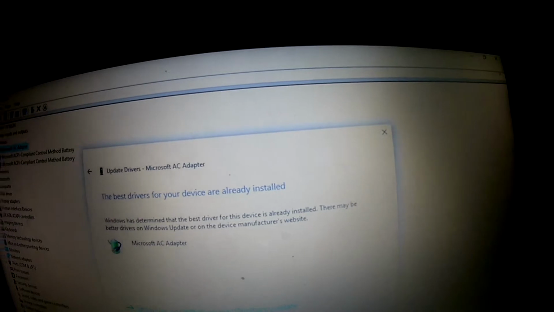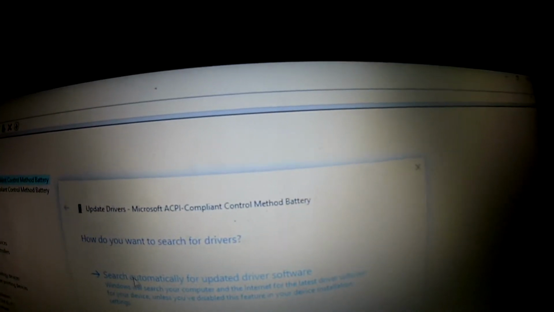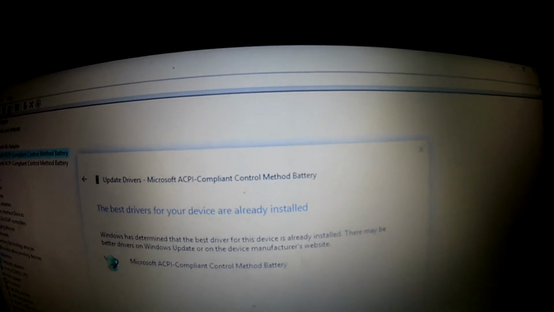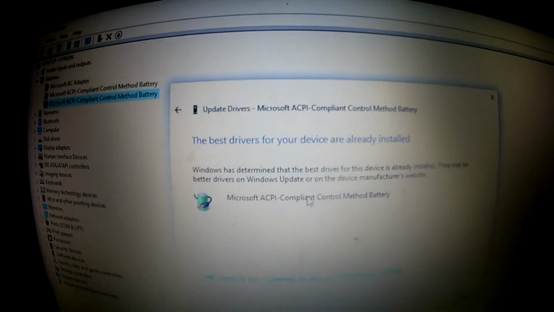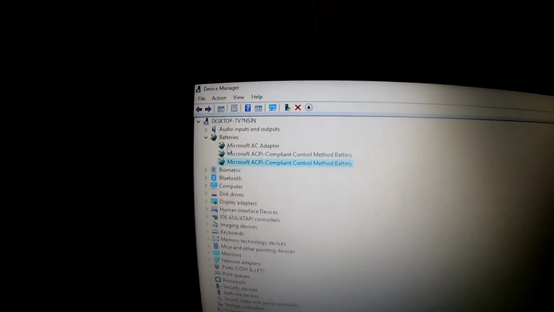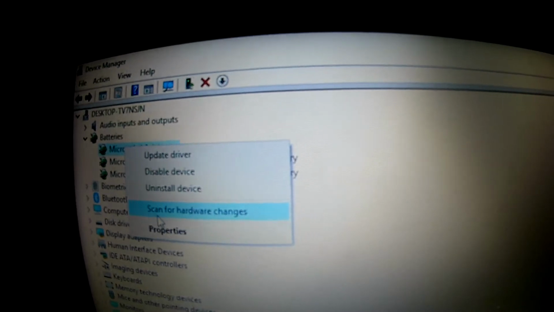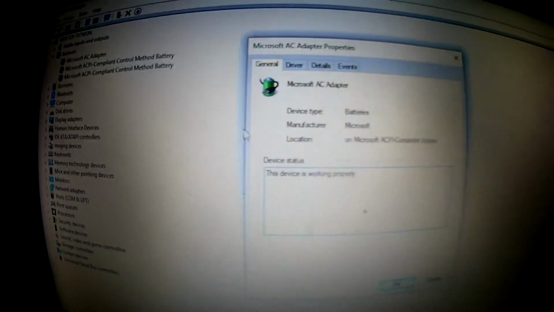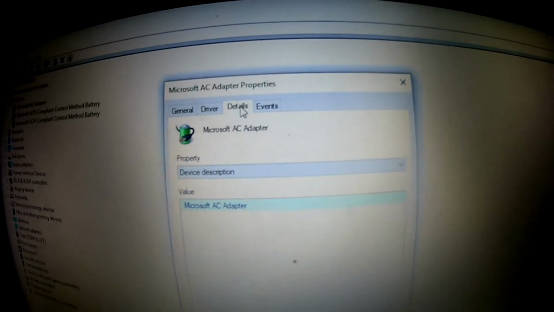Okay. So, let's just update all these drivers. Search automatically. Okay. Best drivers have been, update driver. Search automatically. So who knows if that helped? Properties. It says the device is working properly. Looks like there's a driver installed.